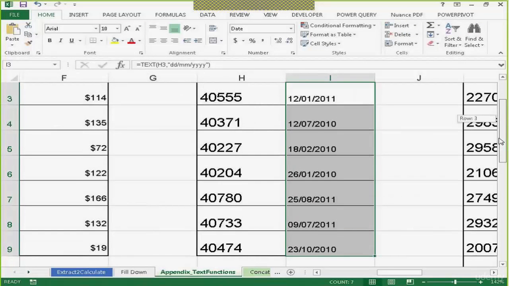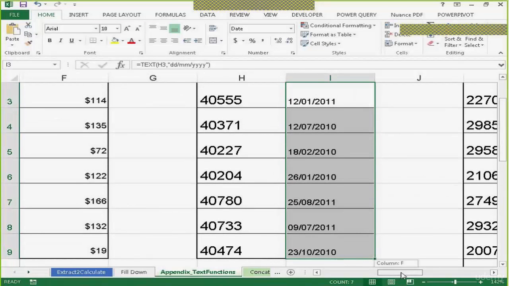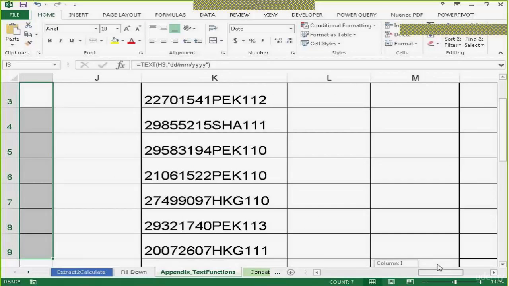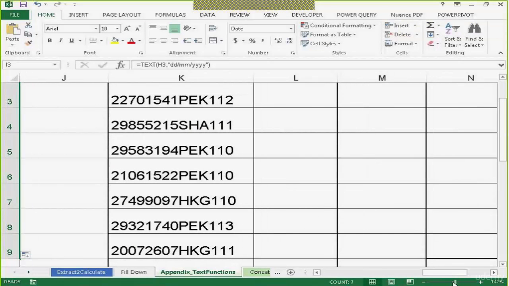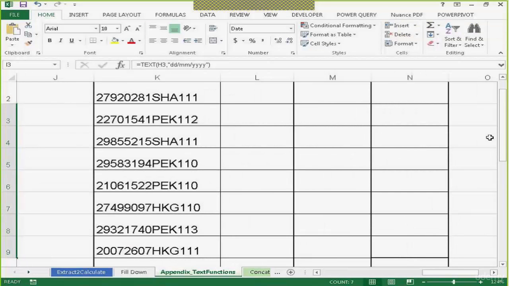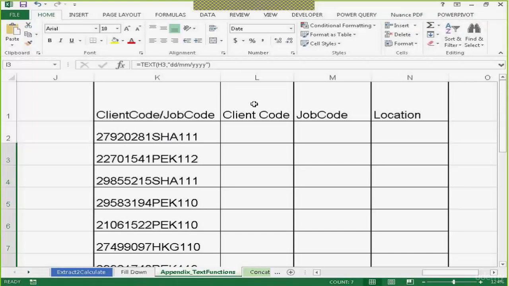Right, so let's move to the final example in this tab. You can see sometimes you might be given a series of text strings like this one, and it's actually a combination of a client code, job codes and locations. What we need to do is separate them into their separate client codes, job codes, and locations. In this case, this is a no-brainer.